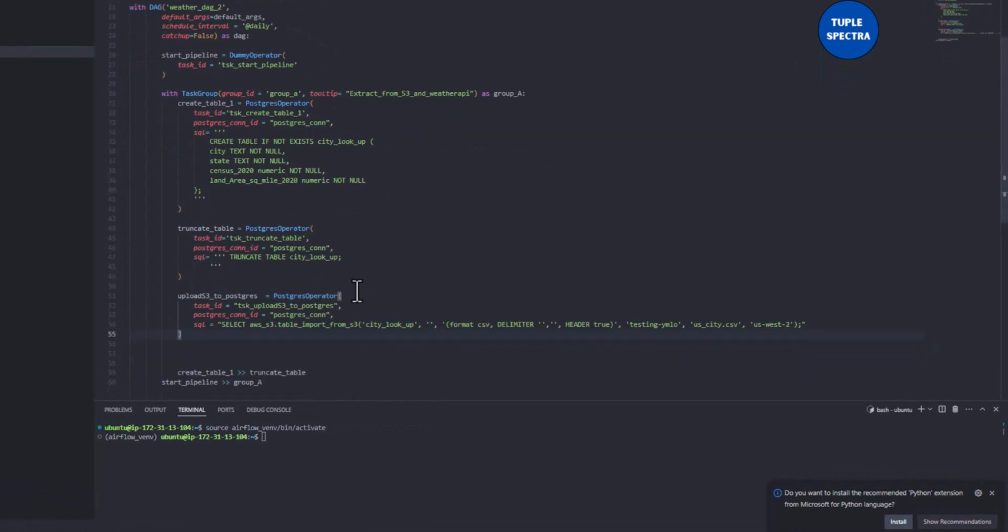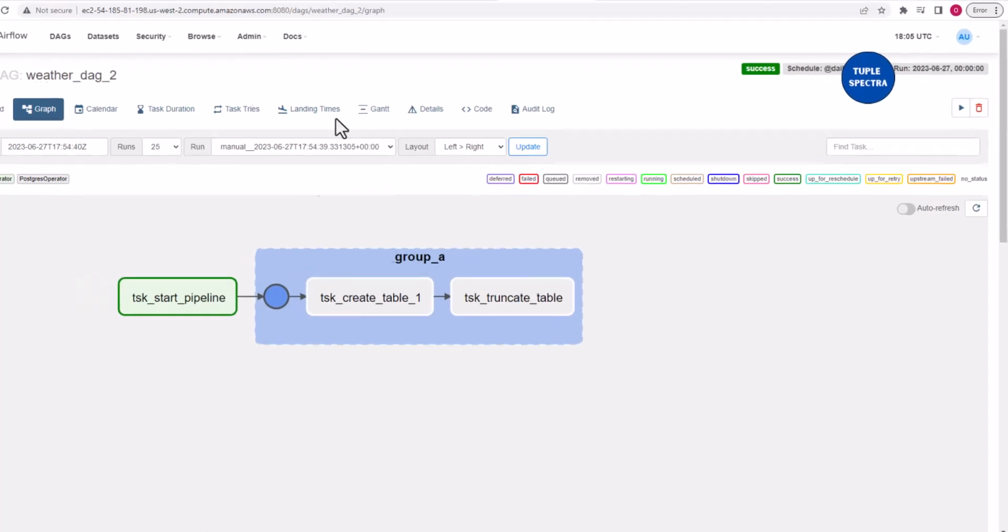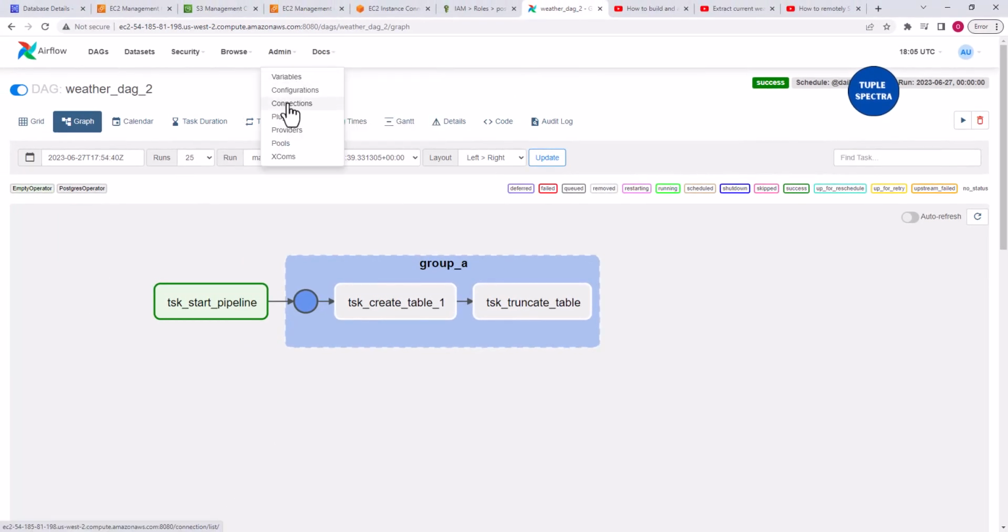I will copy and paste right here. So that task is also using the Postgres operator. I'm giving it this task ID name. Okay, then the connection ID is the same as that Postgres connection, because we are connecting to the same database. If you were to connect to a different database, then you put a different connection ID, and then you go and set it up also right here for that one.